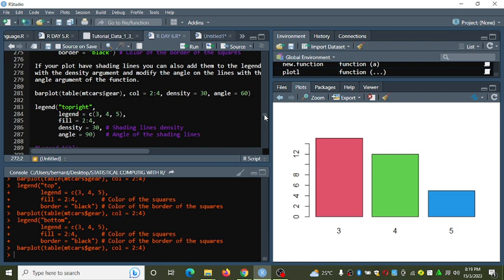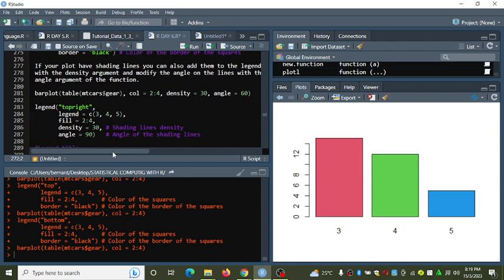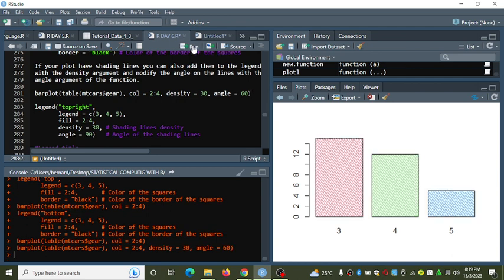If your plots have shading lines, you can also add them to the legend with the density argument, and modify the angles of the lines with the angle argument of the function. For example, this is our normal plot, so I want you to check the difference when we introduce the angles in our graphics.